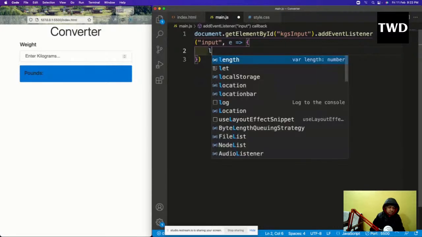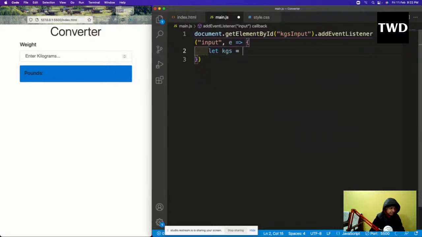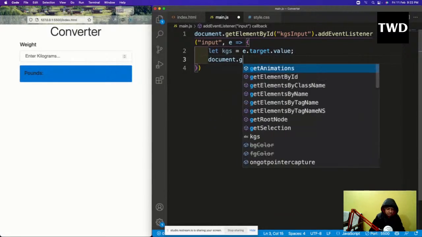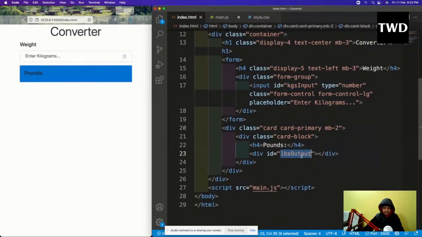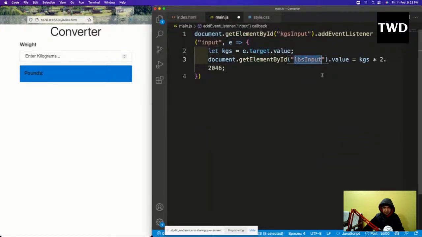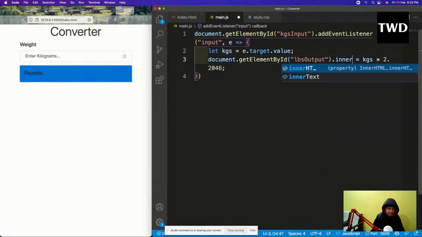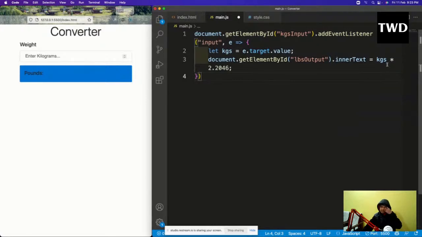Okay, so I'll do let kgs equal to e dot target dot value, like this. Then document dot getElementById, and lbs input is wrong. Actually, it is lbs output, and dot value is also wrong. It is inner text equal to kgs into 2.204, which is the formula for converting kilos to pounds.